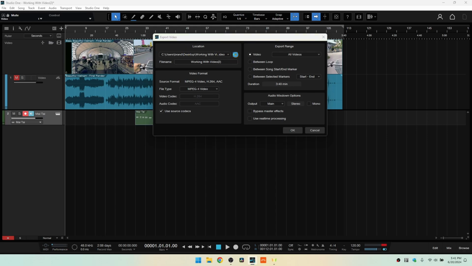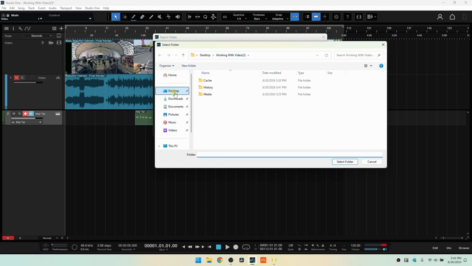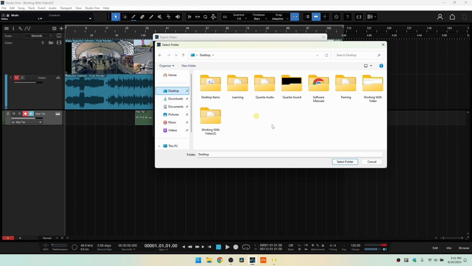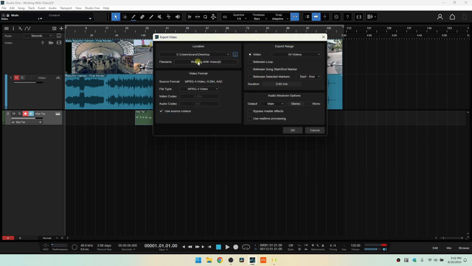And then we can see here we have the location. So then we can click on the ellipsis and choose a specific location. I'll select the desktop, select that folder. We can then give this file a name. We can then choose the video format. So this is going to be MPEG-4. This is set to use source codecs by default, but if we'd like, we can deselect and then make some other selections here.